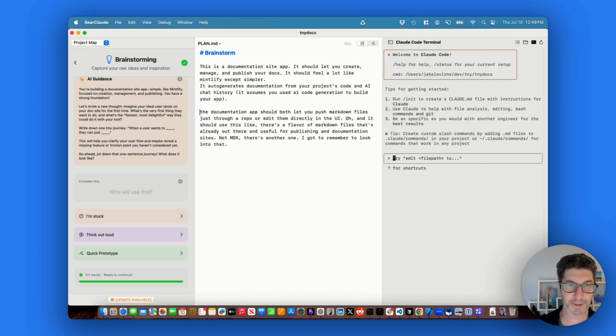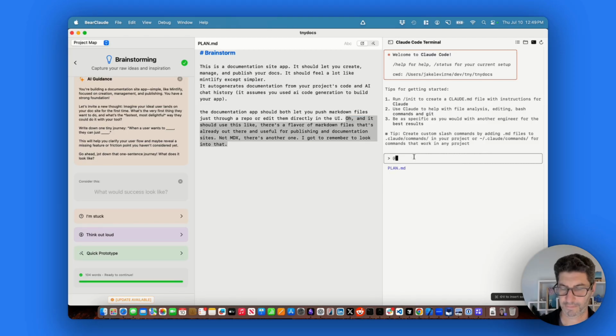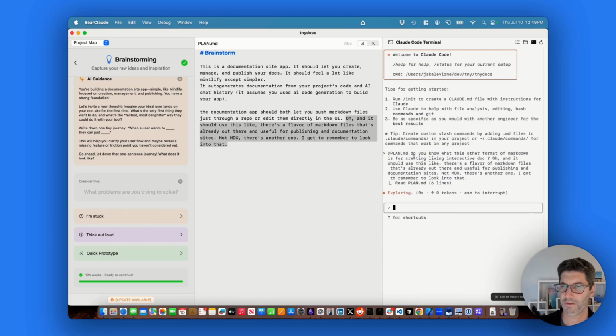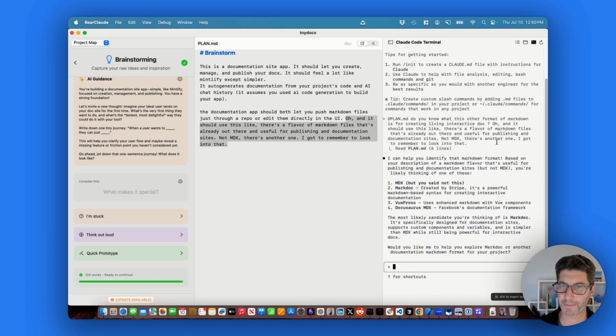Yep, there we go. Clean that up a little bit. So let's see if we can find this. Copy this. Can you look at Plan MD, do you know what this other format of Markdown is for creating living interactive docs? Yeah, we'll see if we can get something there.